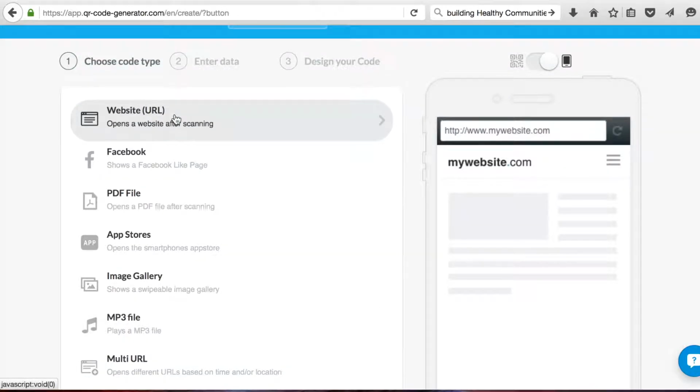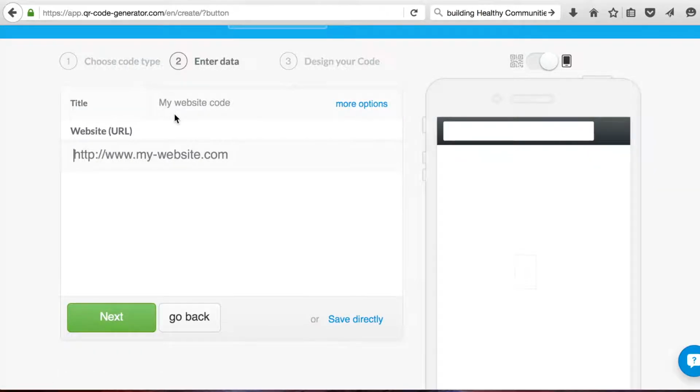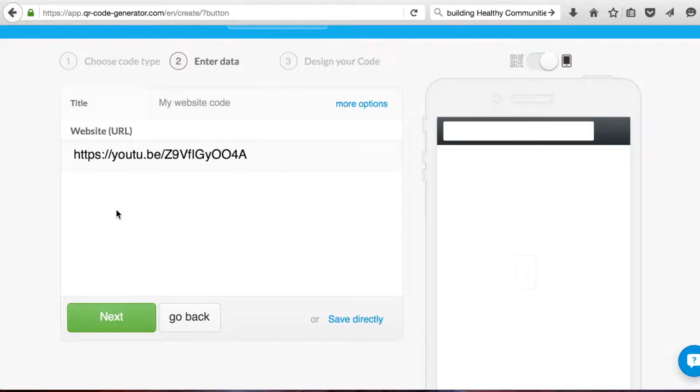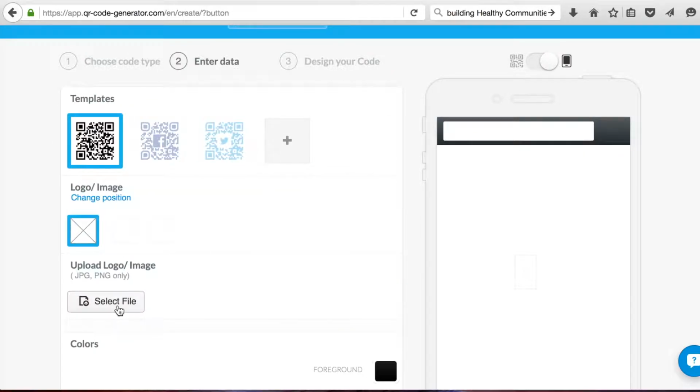The first thing I'm going to show you is how to connect to a YouTube video. This is going to be most helpful within the project that you have to do, because you have to link to the skill video that you're creating yourself. So you click on website URL, then you simply paste your website into that little space there and you click next.